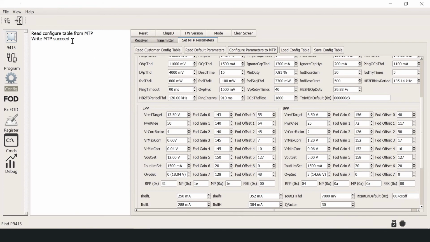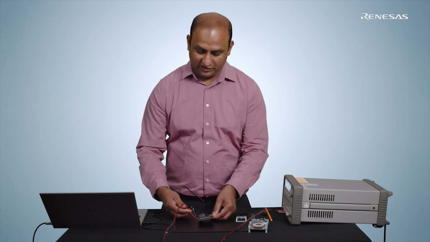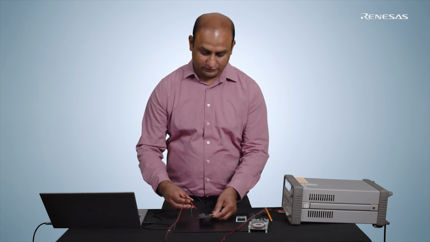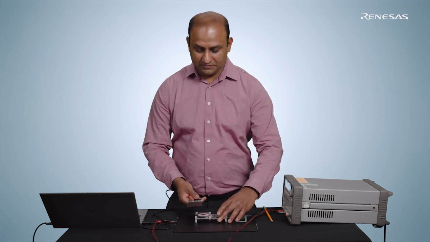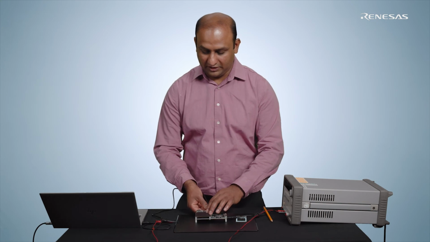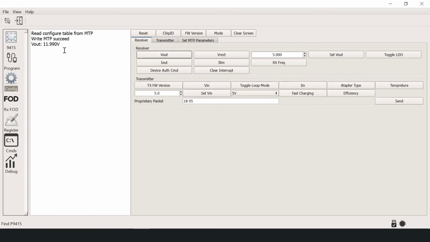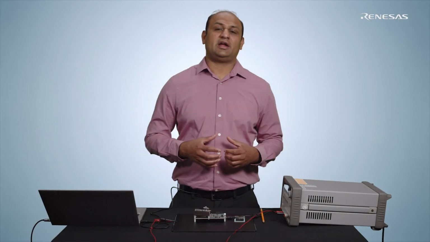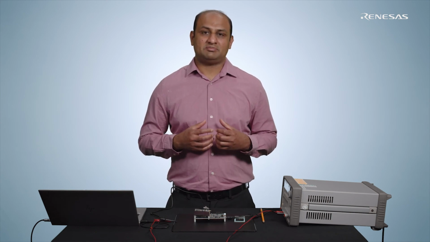Once the MTP write is successful, you could remove the power supply which is connected to the P9415-R evaluation board and place the P9415-R evaluation board on the P9243-GB evaluation board. You can go back into the receiver section and read the existing Vout. Previously it was 10 volts and currently it is set to 12 volts. This is how you use the P9415-R Windows GUI to configure P9415-R MTP settings.